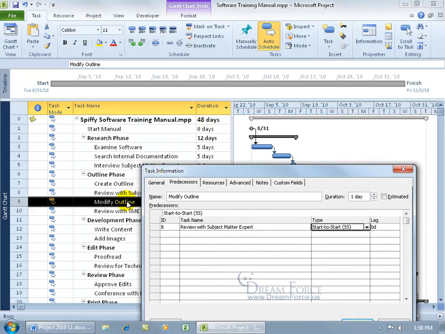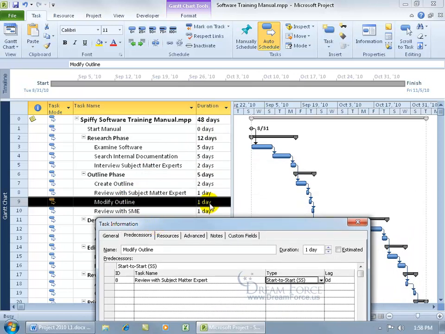Now, if I can start this task at the same time as that one, and they're both how many days? 1 day. Instead of going 1 day and then going to the second day, they can both be in 1 day, both started and completed. Then the duration overall of the project should be cut back to 47 days.